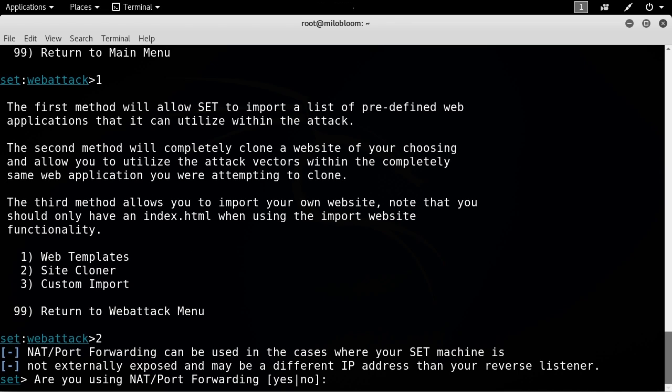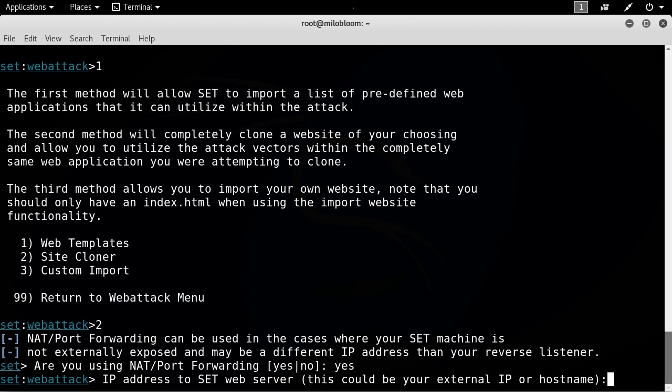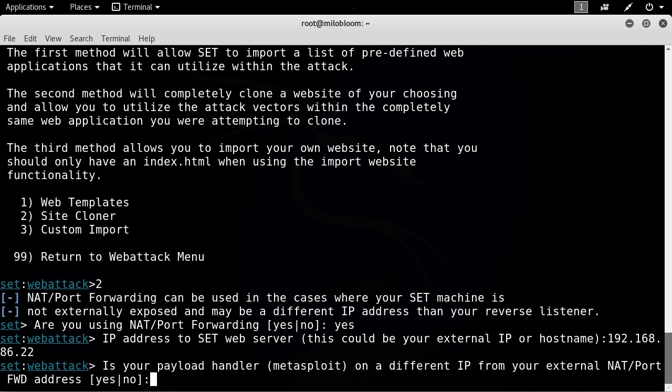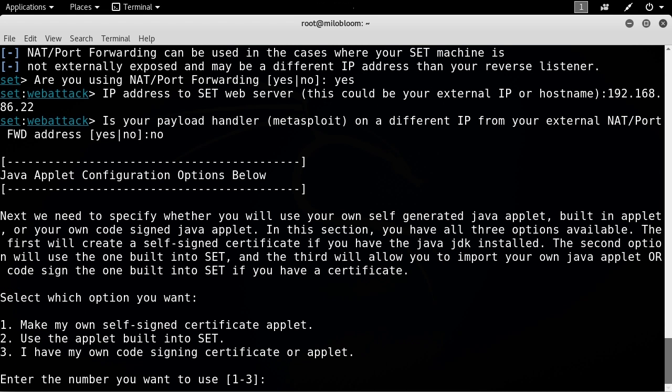In this case, I'm not going to say I'm using NAT or port forwarding because I'm just playing around on my local network. If you did have NAT and you were working with that, you would have to figure out where you were going to use your web server IP address. What I'm going to say is 192.168.86.22. My payload handler is not on a different IP address, and I'm going to use the applet that's built into the social engineers toolkit rather than creating my own.